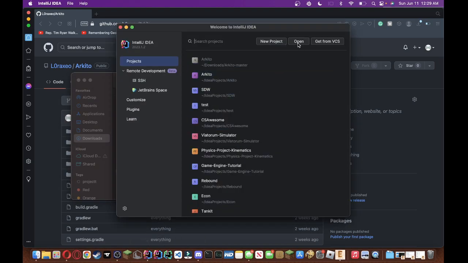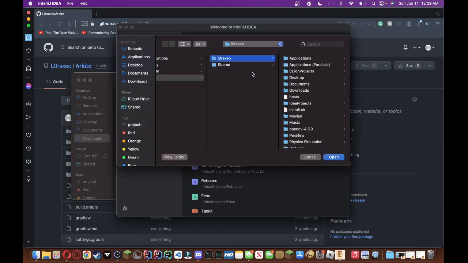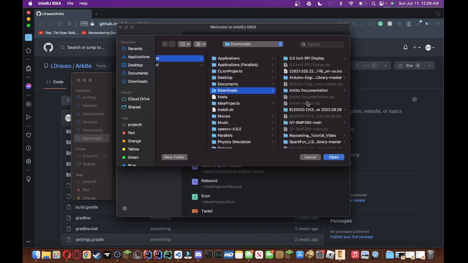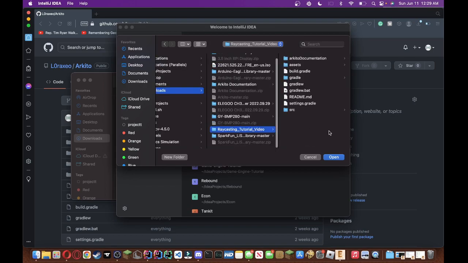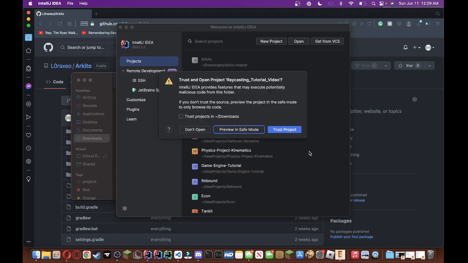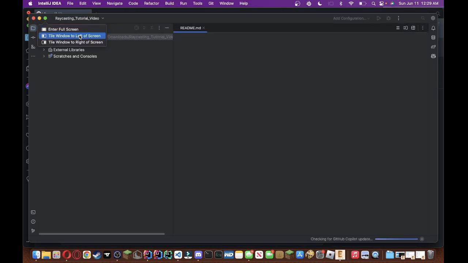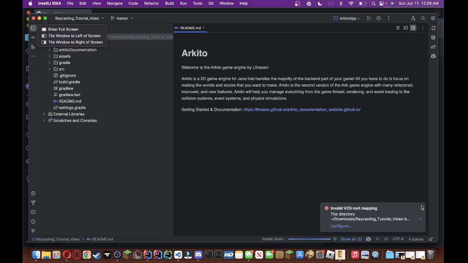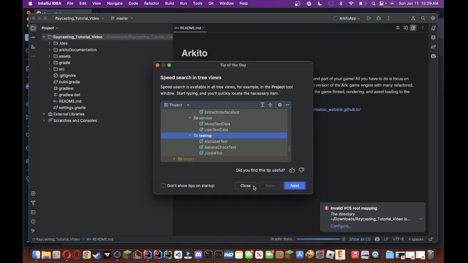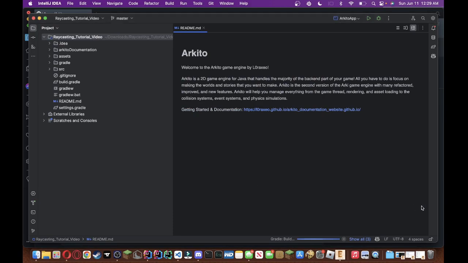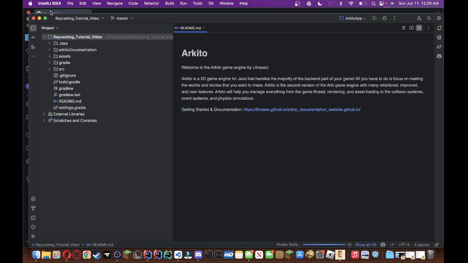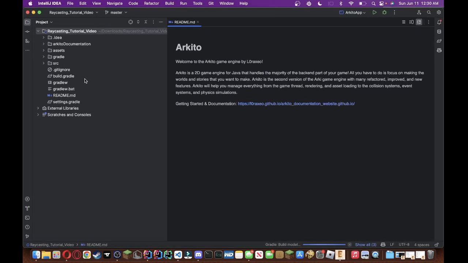Next, open up IntelliJ. Let's open up this project that we've downloaded. I've put it in my downloads folder. You can see right here, Ray Casting Tutorial Video. Let's open it up. You will trust this project. Let's wait for Gradle to build its model.